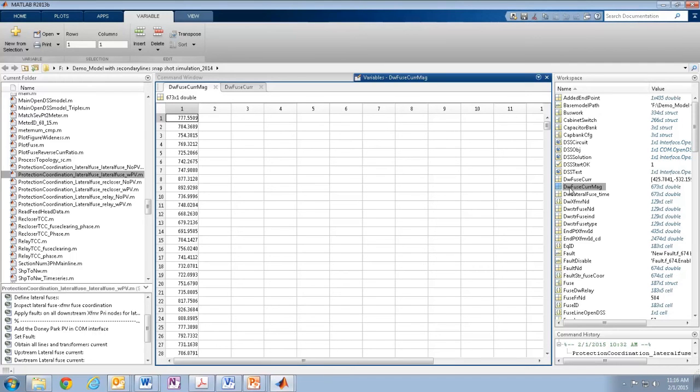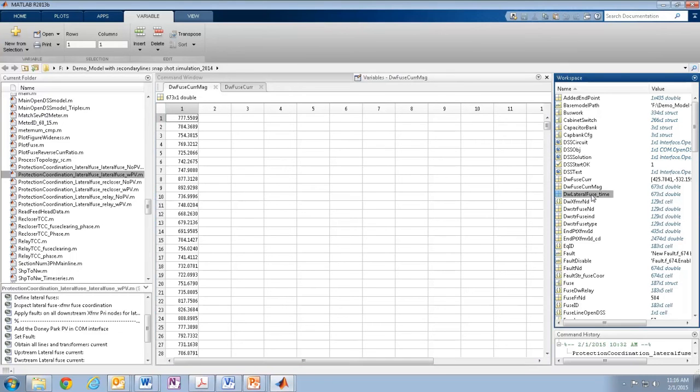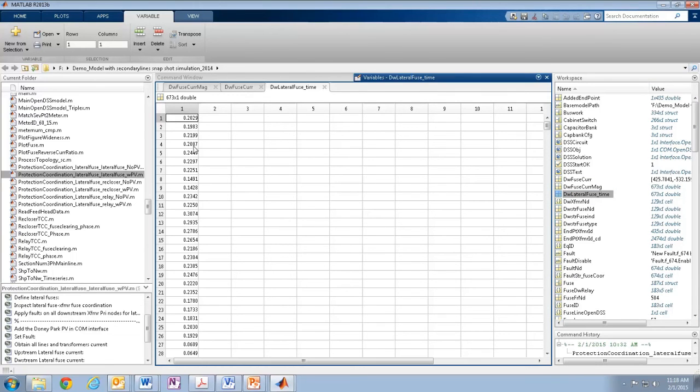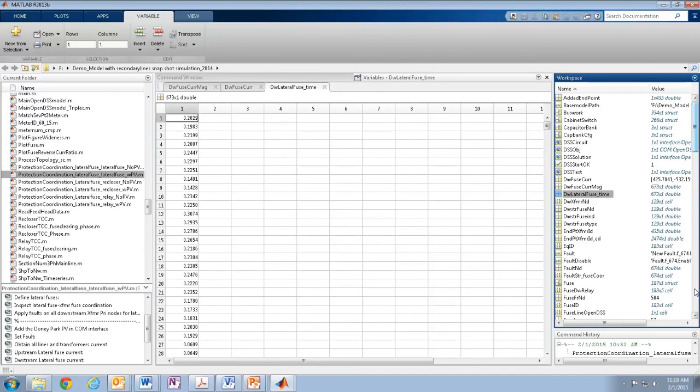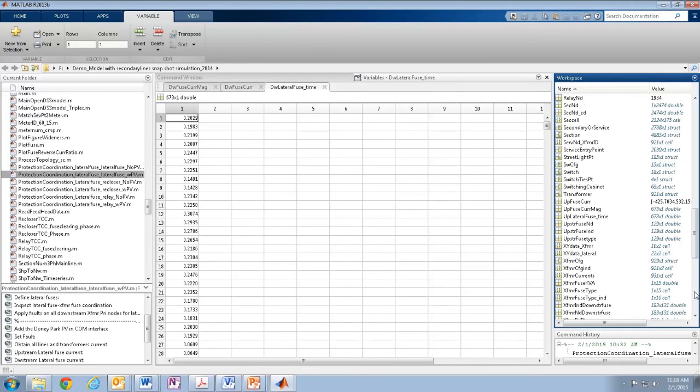For example, the downstream fuse current magnitude has the current magnitude of all the downstream fuses for the fault cases studied, and the lateral fuse time has the corresponding fuse operating time for each of the cases that were run. It is still updating. Okay, so here are the fuse operating times for all the downstream fuses for the cases considered. Similarly, we can also get the upstream fuse current magnitudes and the operating time. Right here, the upstream fuse current magnitude and lateral fuse clearing time, and based on the difference between the fuse times for the upstream and the downstream fuses, we can determine coordination.